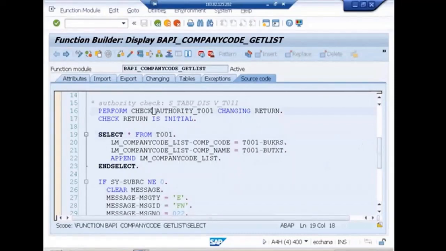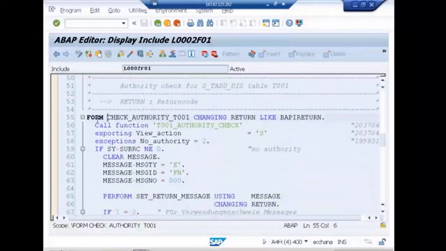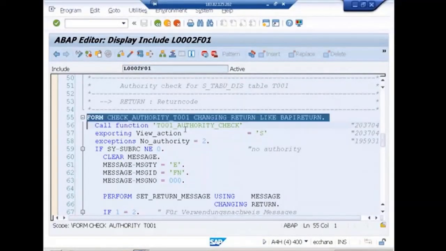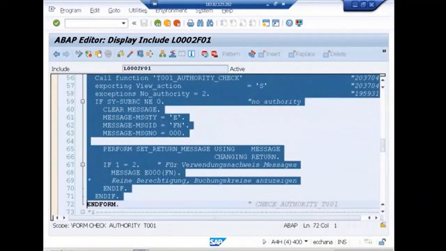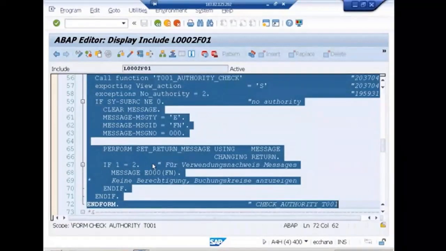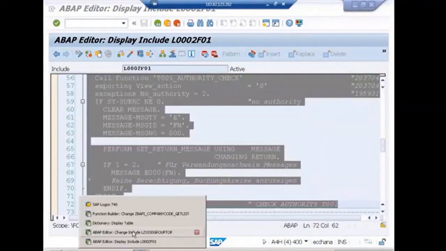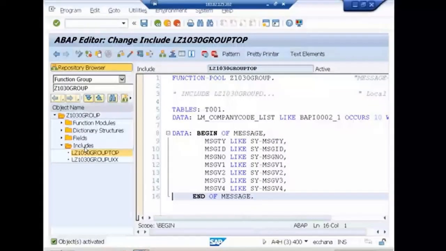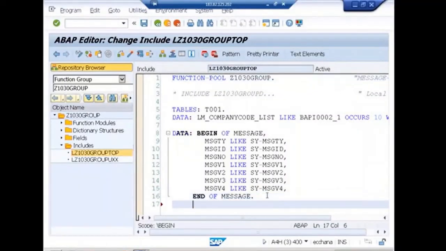What is the check authority? This one, right? So here I'll double click on this. They have defined that subroutine in another include, not top. That's why don't copy the entire top. Okay, they have defined the subroutine in some other include, right? So I'll just copy this, Control C. What I can do, I can create one more include here, or else in the same top include program, I'll copy it. No problem.